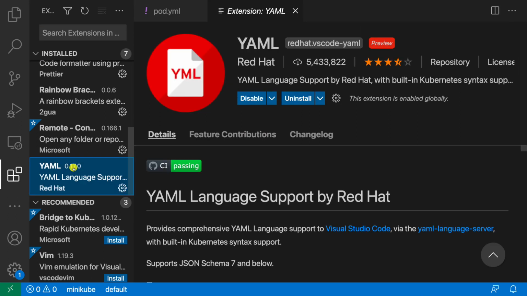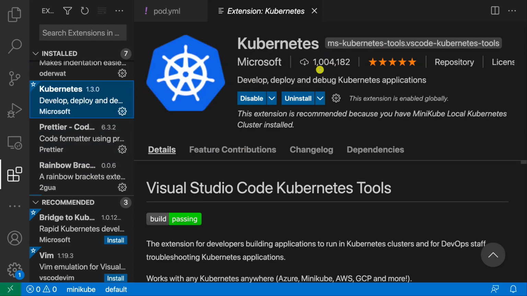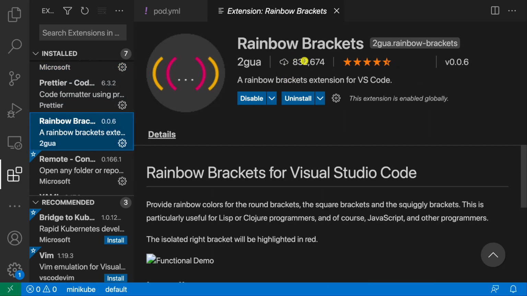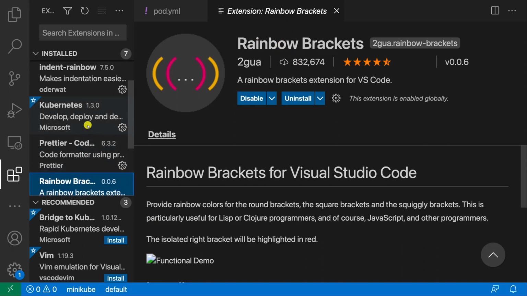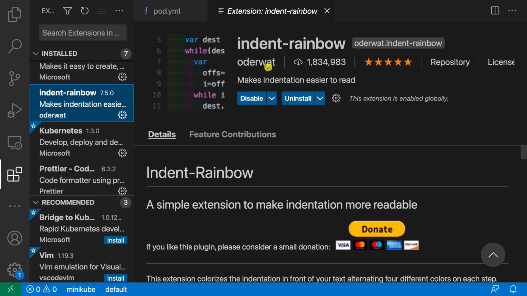Let me just click on it. You can see that it has 5 million downloads, Kubernetes 1 million downloads, and another almost 1 million. Actually, this one is for brackets, so the one that allows me to indent things is this one here, indent rainbow. You can see it's quite popular as well. I'm going to leave the names of all of these extensions that I have installed.